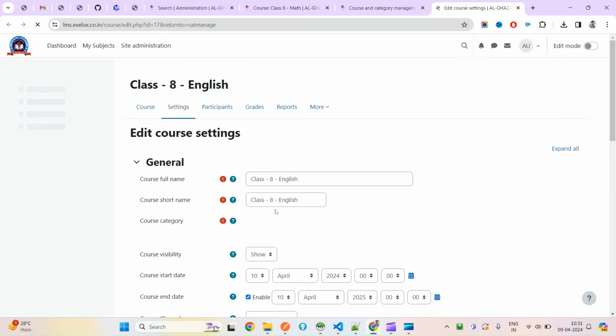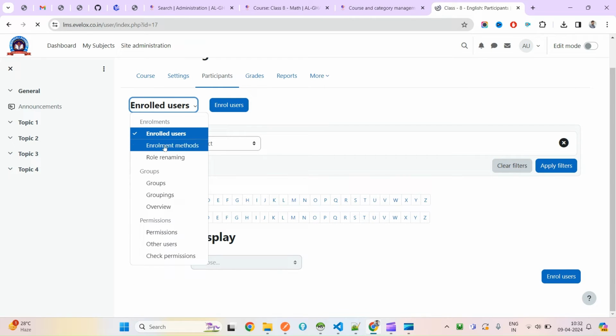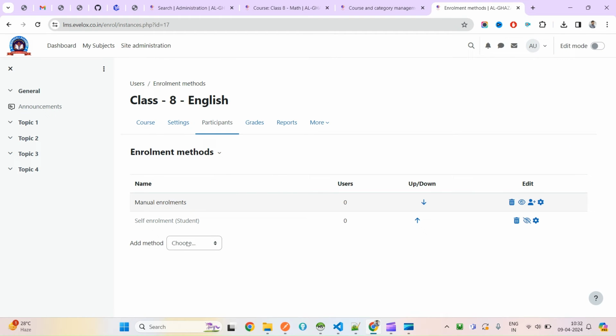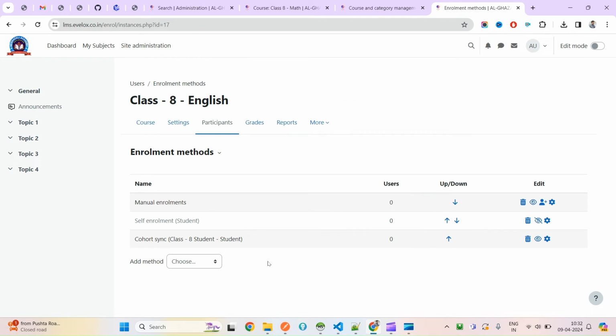So edit the course, then come to participants. Click here on enroll users. Now you see enrollment methods, click on that. From here you can pick add one more method. We have to add cohort sync, and from here you can pick your cohort, sorry, not category name, this one was the cohort name. Okay, so I have created. Now the default role should be student. In case you want to enroll as a student, yes, click on add method. Now you can see cohort sync is enabled for class 8 English.